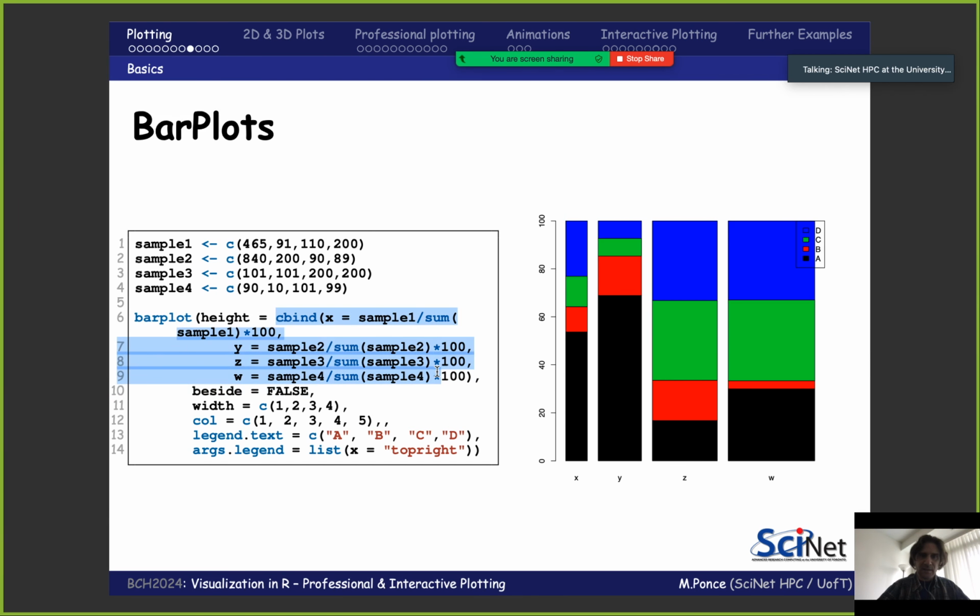And what I'm doing here is, you can see the cbind function. So I'm creating a data frame actually, and I'm saying x is given by the sample divided by the sum of sample 1 times 100. So what I'm doing here is basically taking these samples and normalizing these values in percentage representation. So it's exactly the same values as I defined here, but I just decided to normalize to 100. So that's why you see all the colors reaching the same height, and basically the inner samples distributing across them.